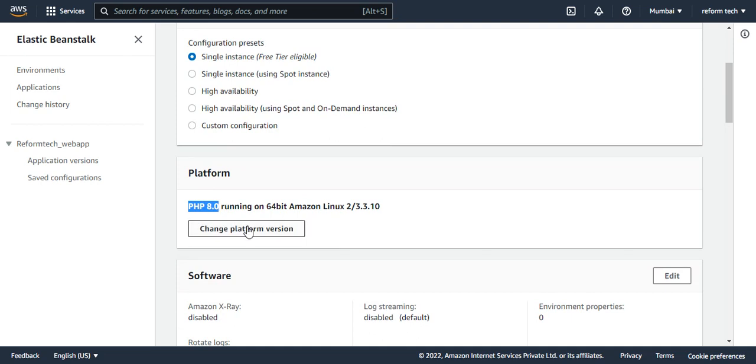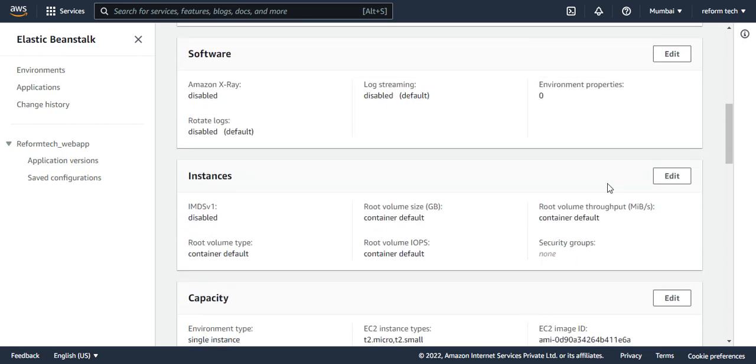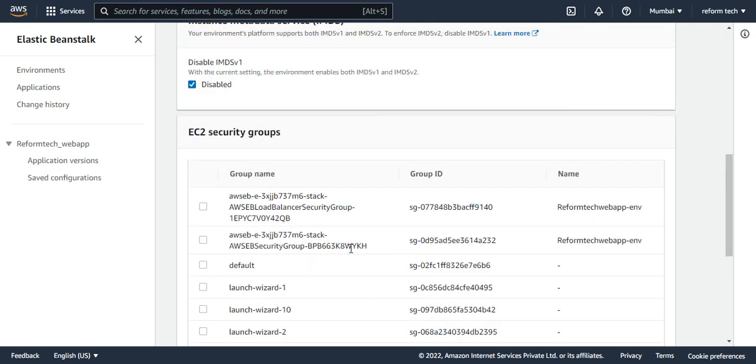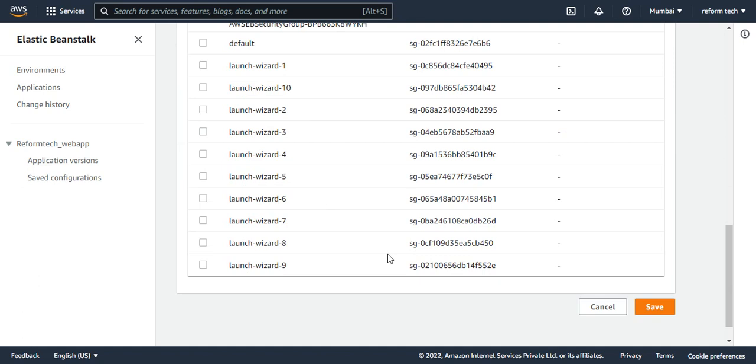On the platform we have selected PHP. If you want, you can change it here. In the software details, we can edit the software and change it, and instance details are also here. If you want to go with some other instance, that is also possible. And the security groups, these are the security groups. If you want to tag an existing security group, that is also possible.